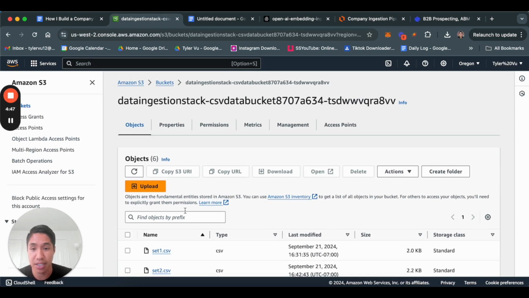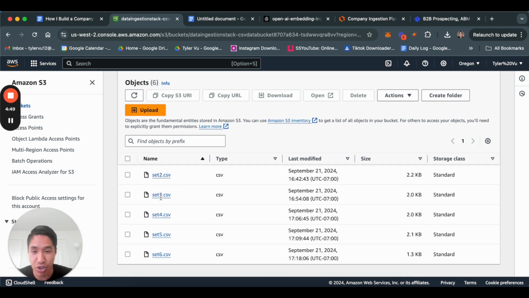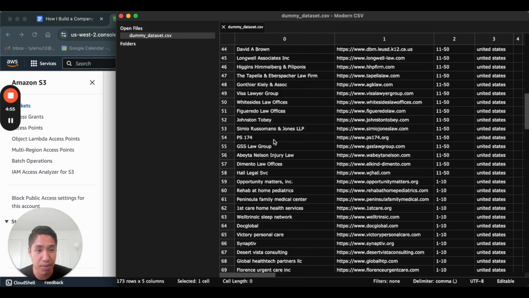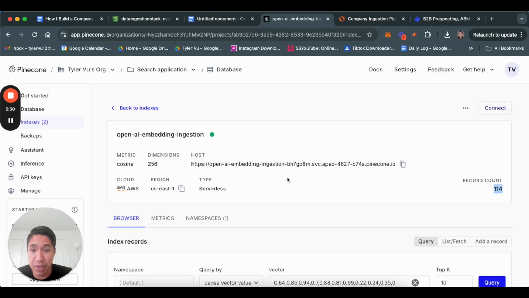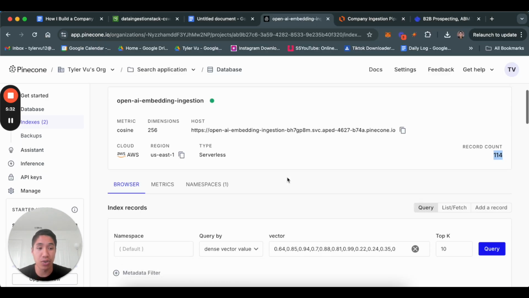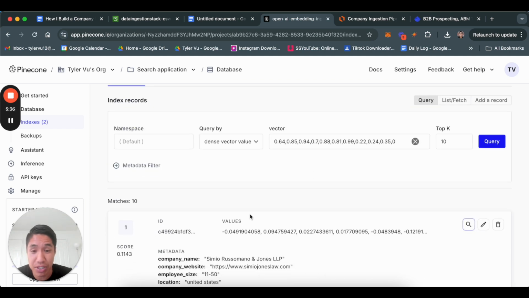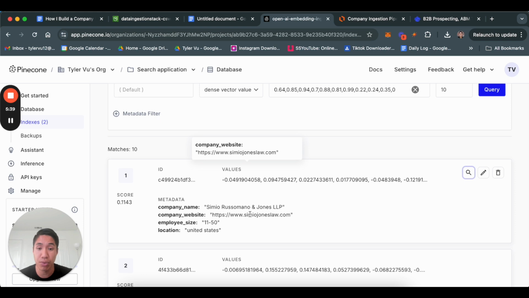So I've already done it just for the sake of time. I've already dropped 6 CSV files of company data into this S3 bucket. There are around 100 companies. And in our vector store, as you can see, we have 114 records, and these are the accounts from that CSV file I just showed you.